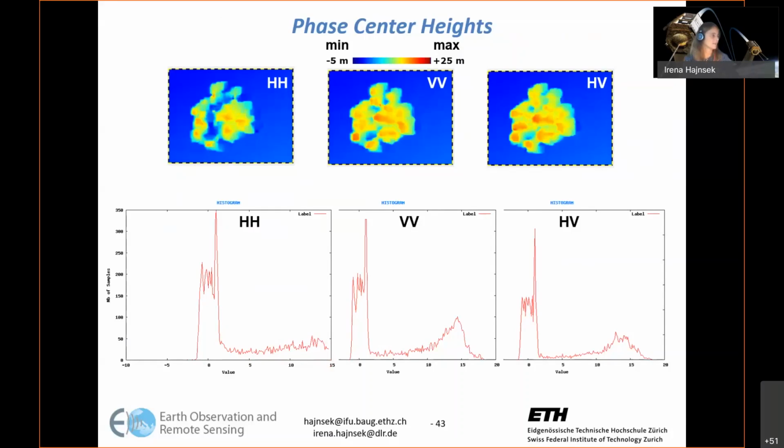And then you also see here the diversity in VV. You see here, that's quite interesting. And the same, you see also a higher contribution in terms of histogram in HV in this area around 15 meters, and the same is actually true for VV. So that's quite interesting. But with the phase center height, you don't really get 18 meters, but an underestimation of the heights. So that's what happens.